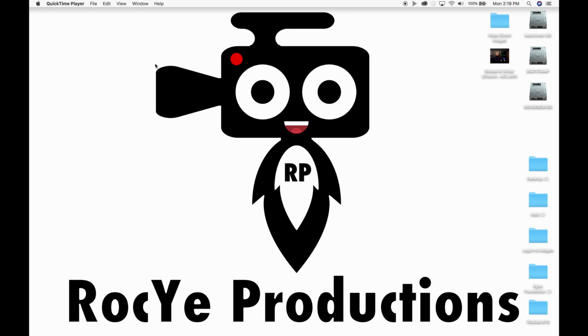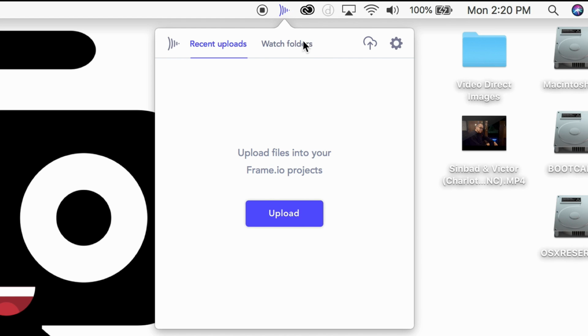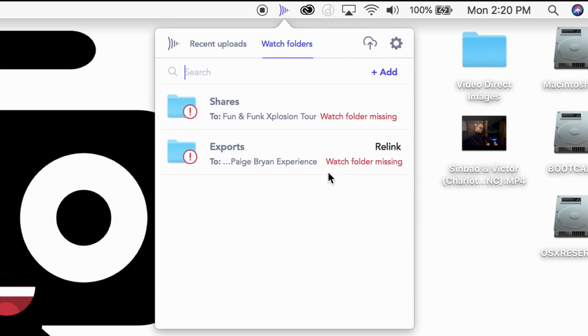So the only real issue I've come across in the new app update is a situation when, say, your computer starts up, Frame.io launches, and you don't have your hard drive connected yet. If you go over to your watch folders, you'll see here, watch folder missing, obviously, because I have it linked to folders on my drive. So let me plug that back in, and then you'll see what I'm talking about.